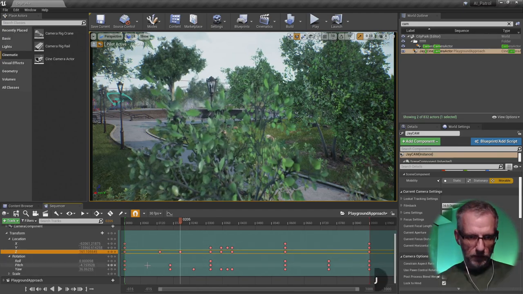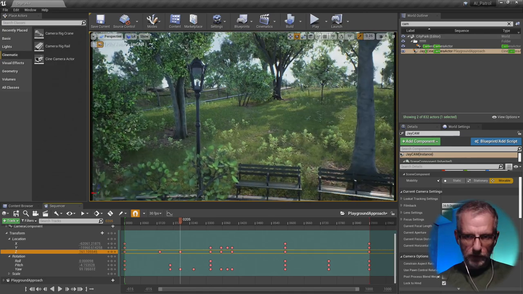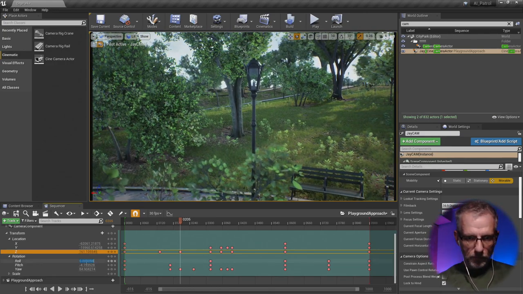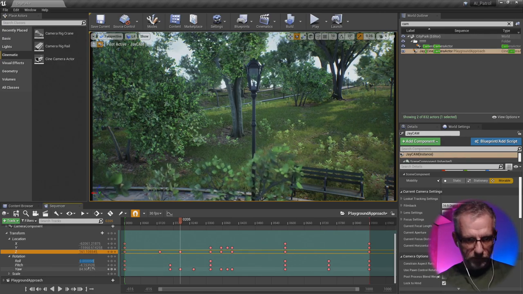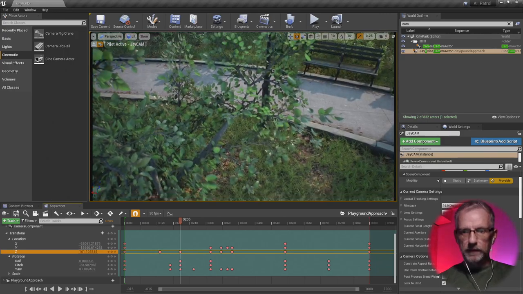This was Z, so let's make sure we're not looking at that bush at that point. We'll just look, I don't know, at the park. Not roll. No, no, no, we don't want to touch roll. Forget roll. It's yaw and pitch, is it not?